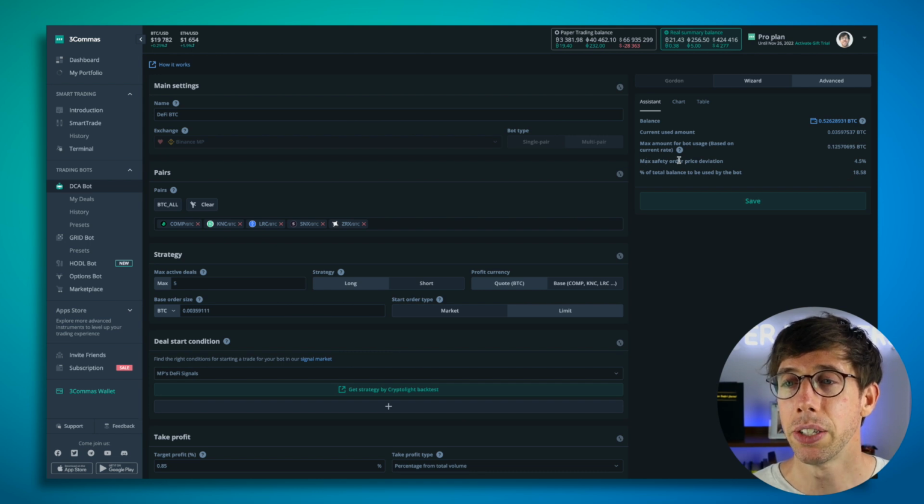And here, all of a sudden, you just see max safety order price deviation. This kind of doesn't really fit in with the rest, I get that. But this is handy to know as well, because this is letting you know the maximum safety deviation. And again, I'm getting ahead of myself, but that's what that is.